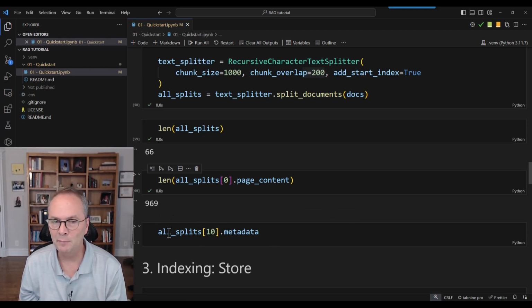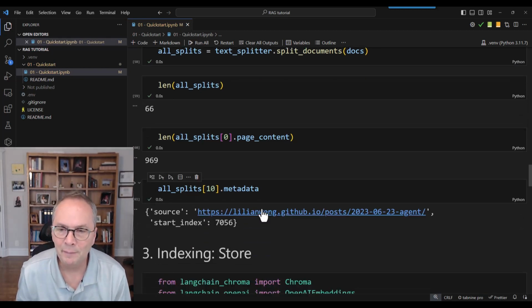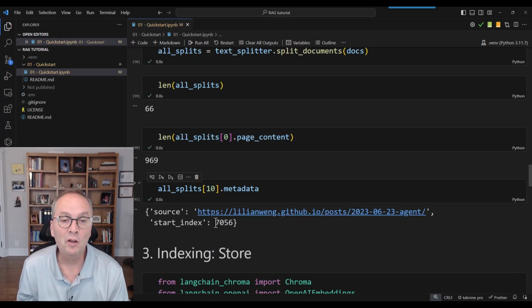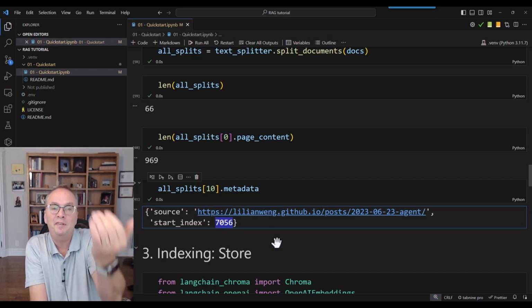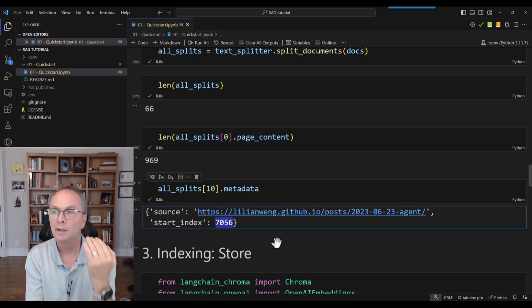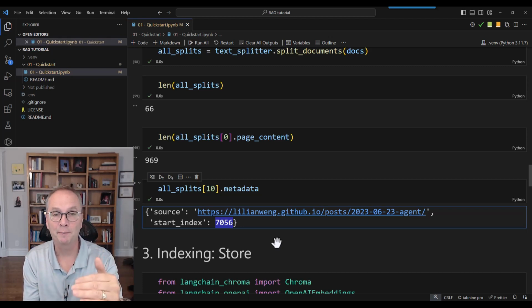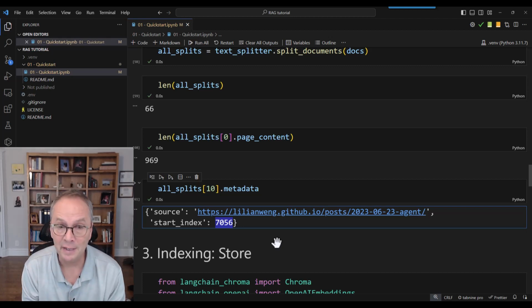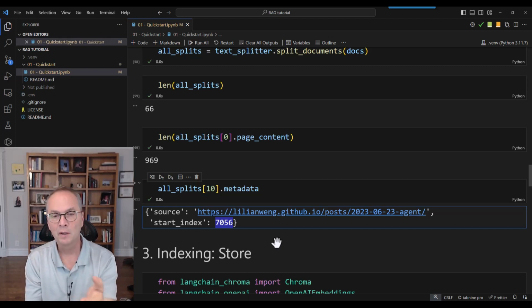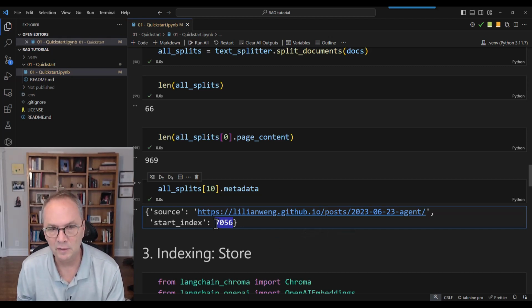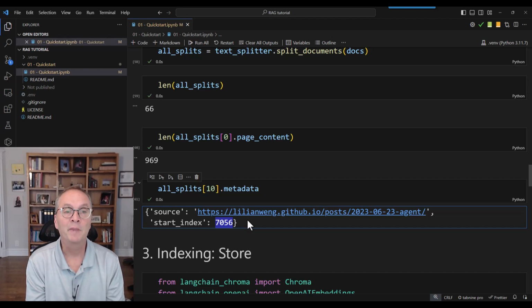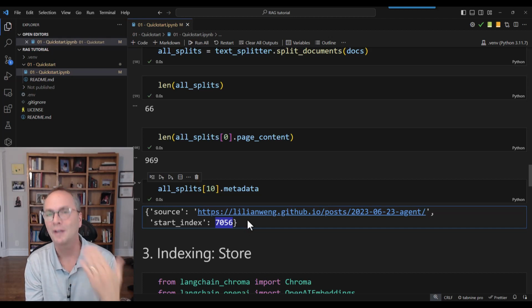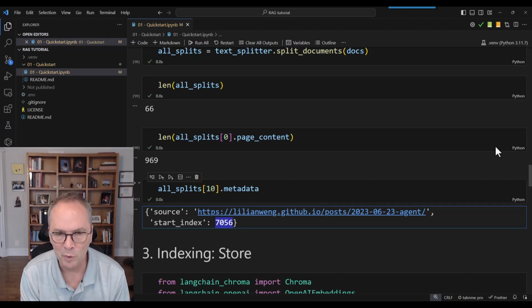Now let's look at the metadata. The metadata includes the source, but it's also giving us a starting index. What does that mean? Well, it's the position on the web page. If I wanted to give you a citation or the context, where exactly did I get this context? Well, you would see that it's at position 7056. So this is pretty important. In the next articles, I'm going to show you how to provide context and how to give citations, and the metadata is going to be very important.